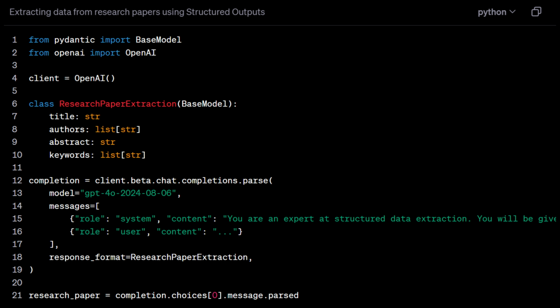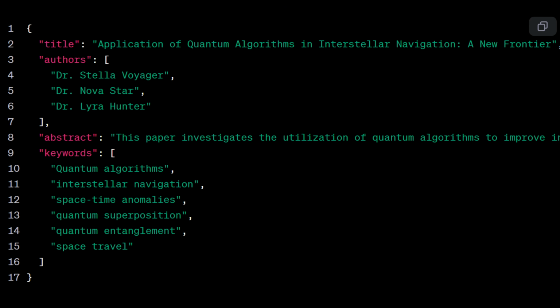The model takes unstructured text, such as the body of a research paper, and converts it into a structured format following the fields we defined, providing a neatly organized breakdown of the research paper's title, authors, abstract, and keywords. And this is how the response would look like. We will get a JSON that contains title, authors, abstract, and keywords.